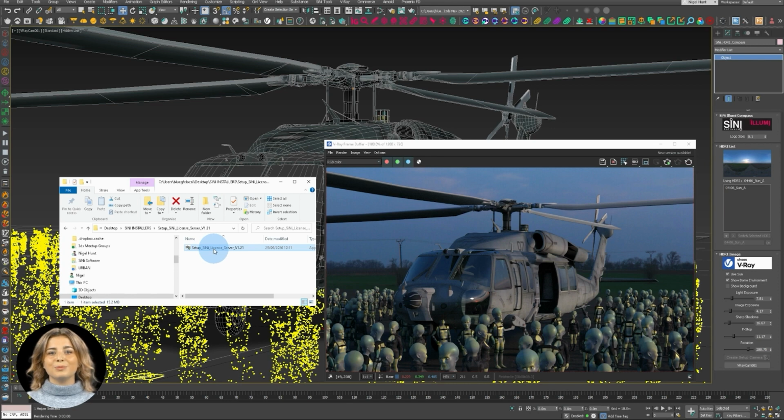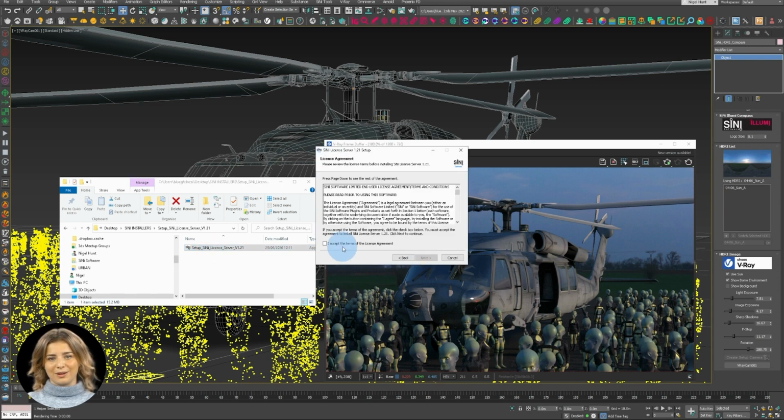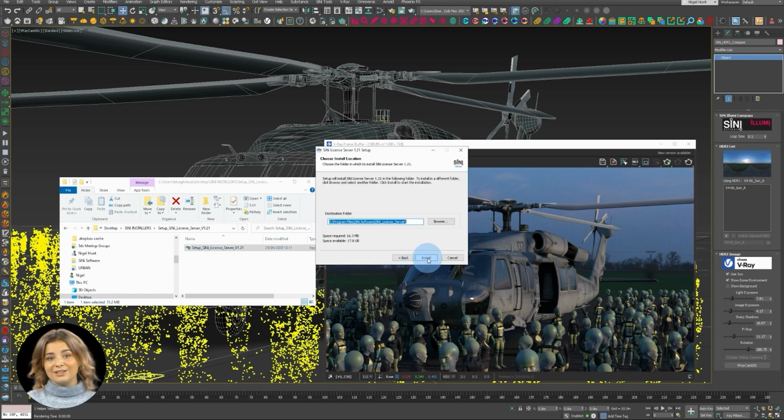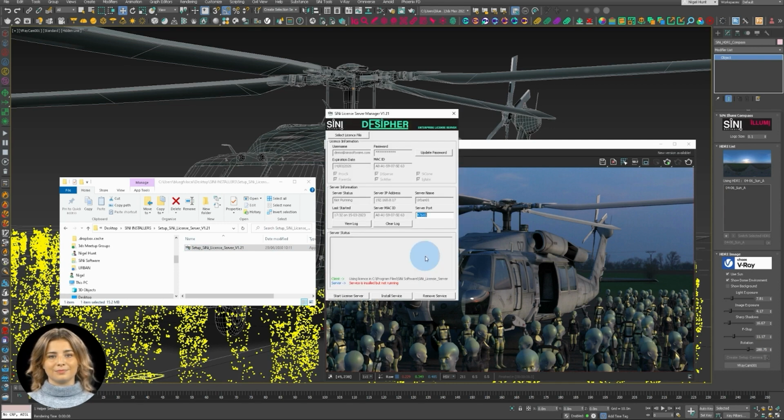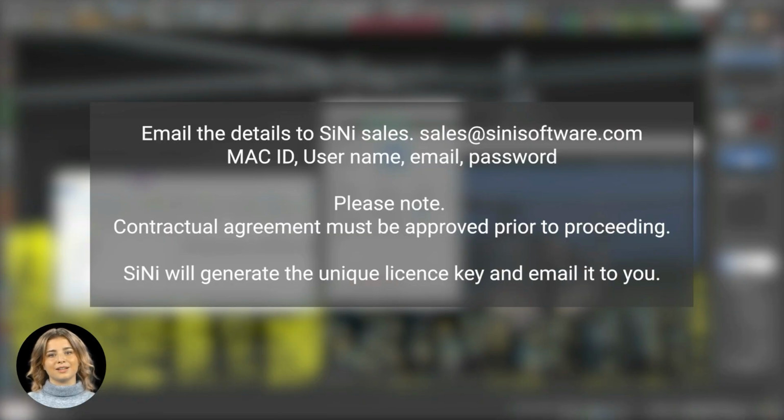Please run this as an administrator and adjust your firewall and security settings to allow it access to the internet to communicate with the SiNi license server. After installing, run the program and enter the relevant login and system details. You will need to send this information to the SiNi team to generate the unique license, which will be locked to your server MAC ID.